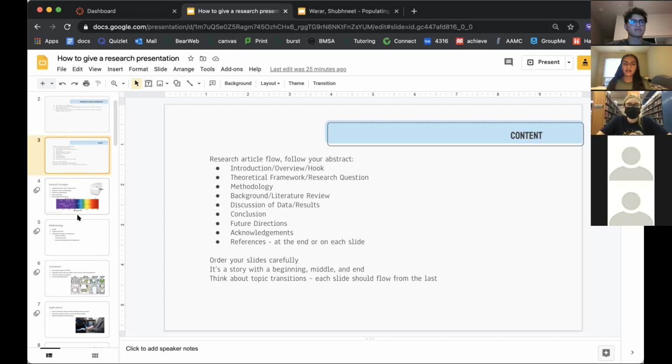And then the last 3 bullet points are recommendations. Future directions you don't necessarily need, but acknowledgments and references you definitely need. So future directions would be, if you were presenting on a project that was still happening, like it hadn't finished yet, then you would mention where that project is headed. Or if you're starting a new project in the future related to your presentation, then definitely highlight that.